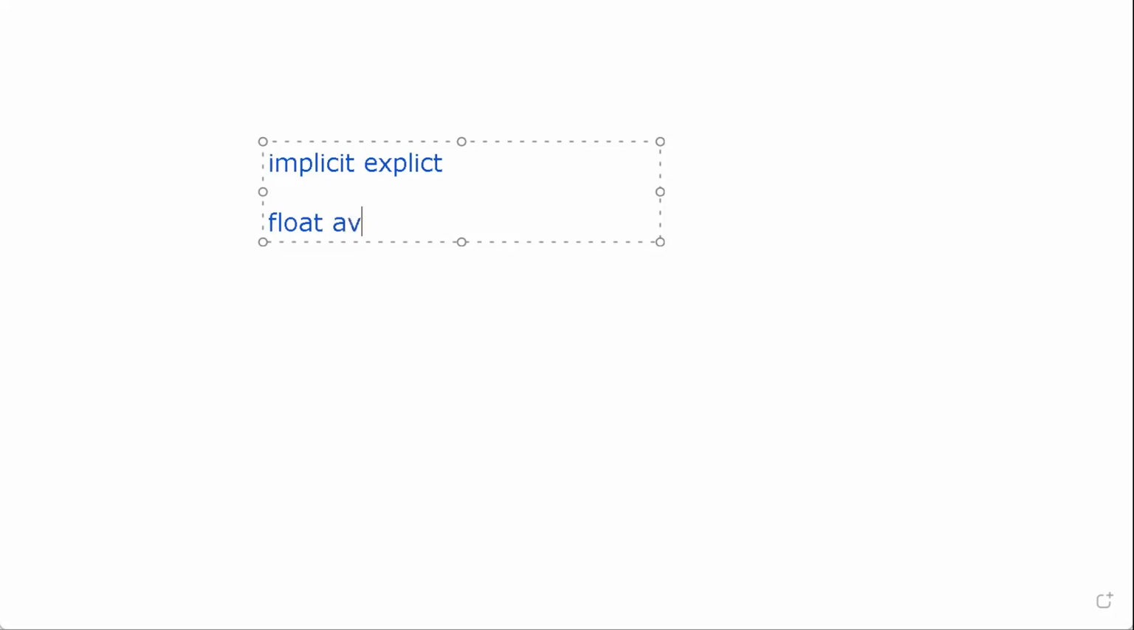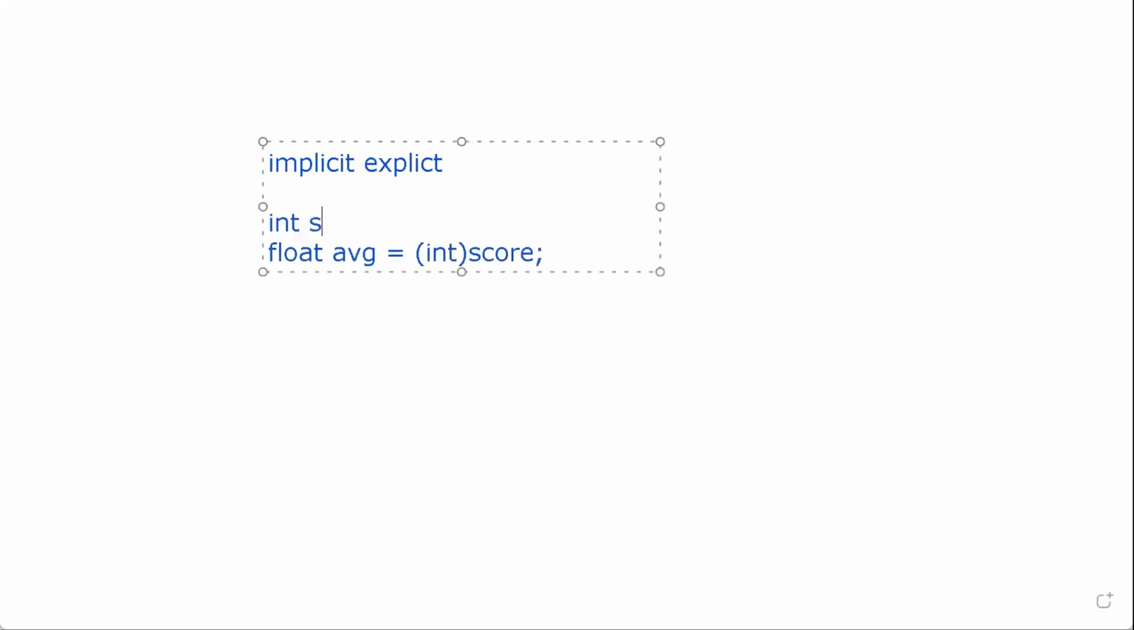So float average is equal to, I want to convert a variable which is an int, and I will say score. Score is nothing but an int variable, score equal to 100. So if the score is 100 and it is of the type integer, then I can convert it into float by just putting float in the parentheses. Then this will be converted into float now, and average will have the float value of score.